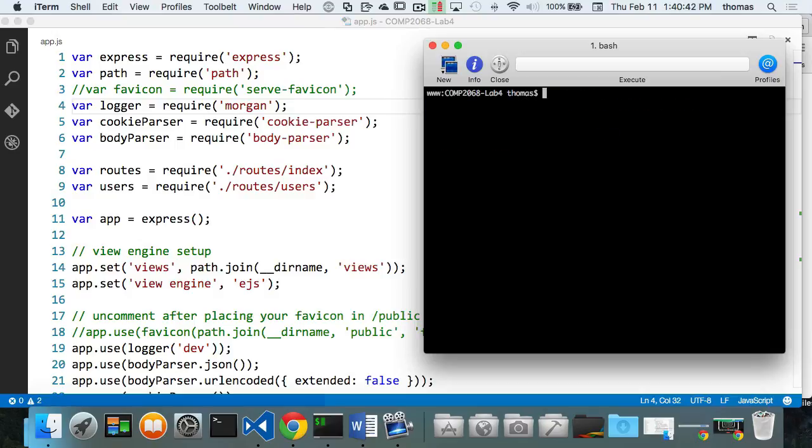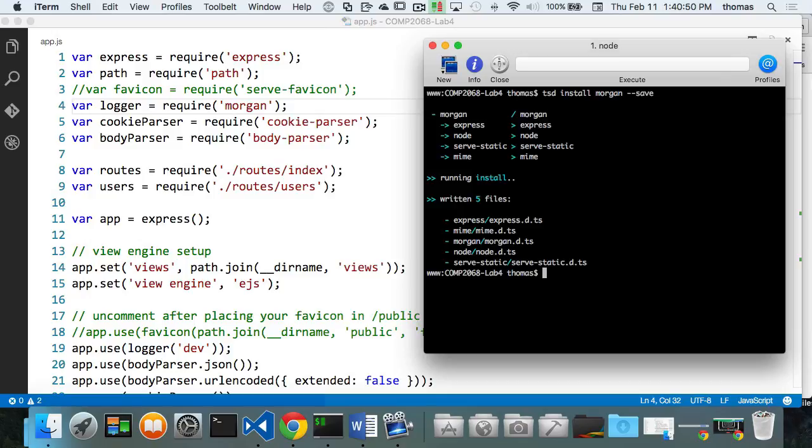So let's go TSD install, right? And we're going to go Morgan, if we can find that, --save. And let's see if Morgan exists. And go out to the web, find Morgan. It exists. Okay, let's do the next one.